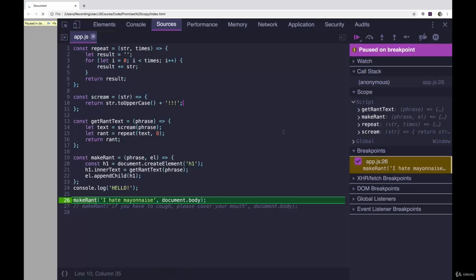So let's just play around with it. I'm going to click over here on this. There's also a shortcut, but to make it easier for you to see when I'm actually advancing, I'll just click. So keep your eye here where it says call stack.